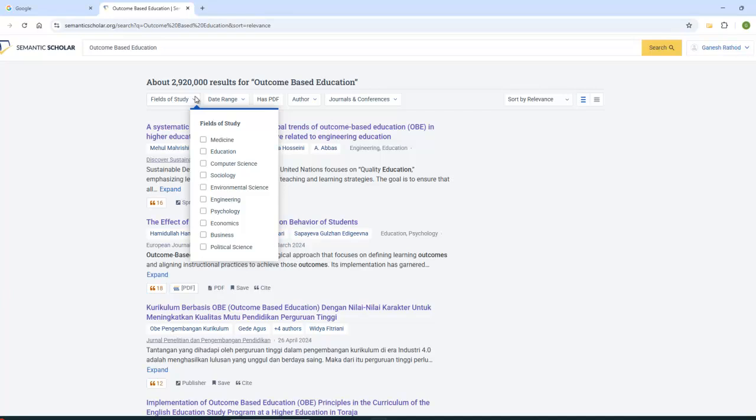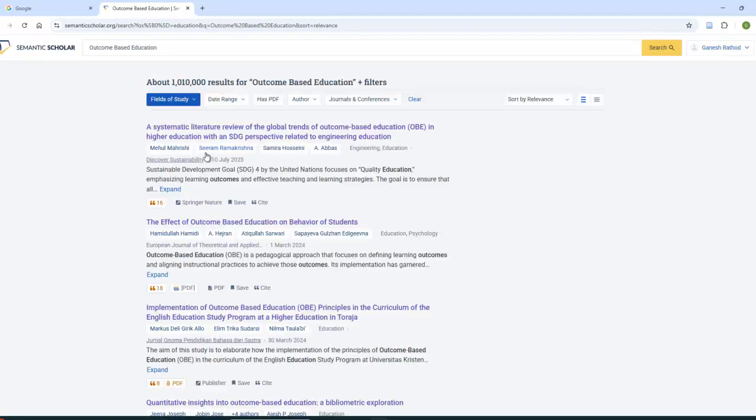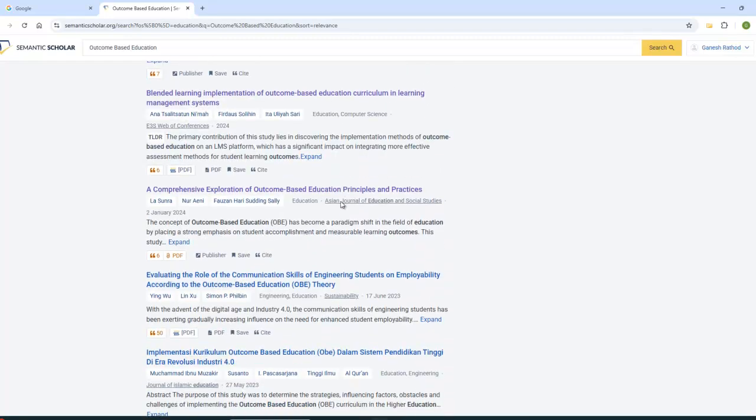Field of study tells exactly what you want, like education, computer science, engineering, economics, business, etc. Suppose I click education. Again, it will sort based upon that. As you can see here, it will show the list of OBE papers related to education.